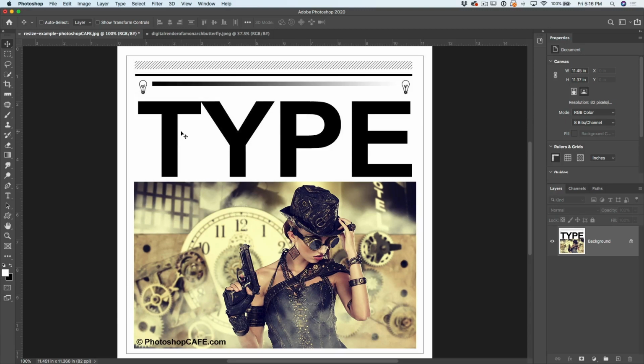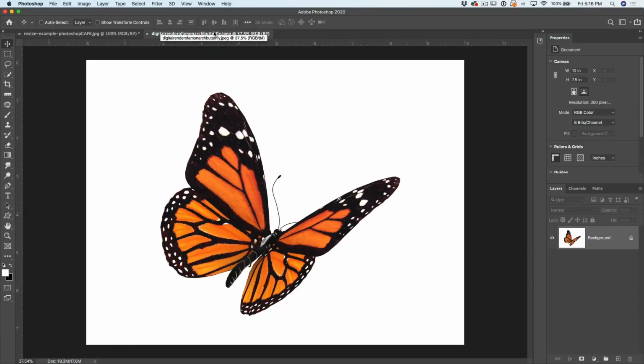So let's have a look at this other one here, this butterfly. If I look at this butterfly, and let's change it. Let's go down to the document dimensions, and we see that this is 10 by 7.5 at 300 pixels per inch. Okay, so think about that for a second.